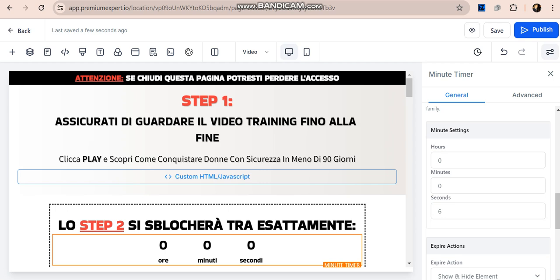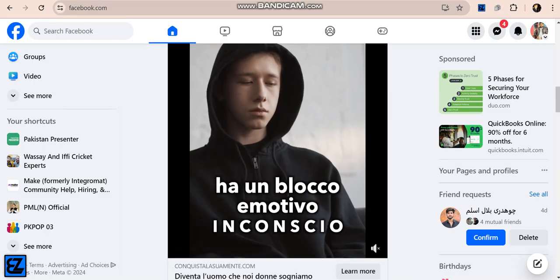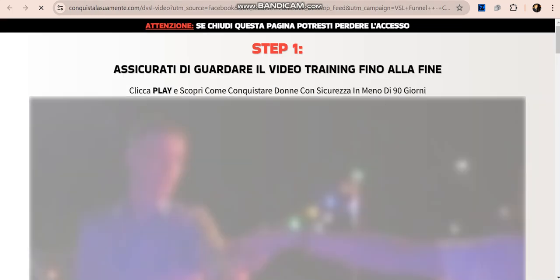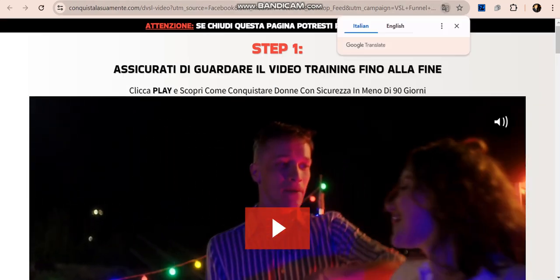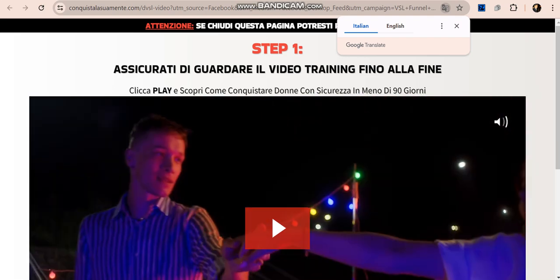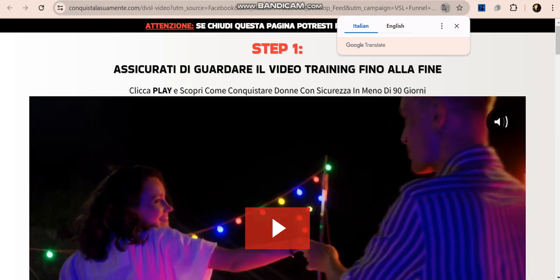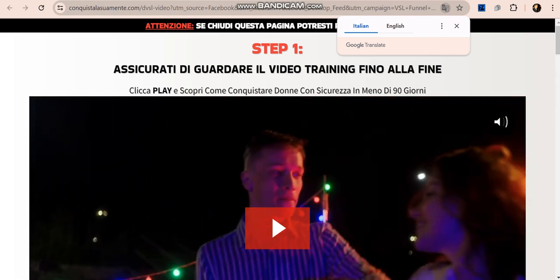So let's say this is my ad. If I click on my ad, you can see it will redirect to this page. You can see the UTM source, medium, and other variables, which are values included with the UTM parameters.